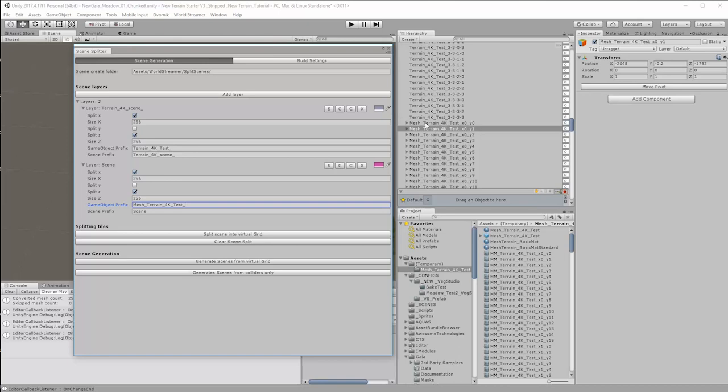So remember what I said, I think the temptation is to put all of these inside a parent. If you do that, it won't be able to find them. They have to be in the root of the hierarchy. And then we're going to call that mesh terrain scene.